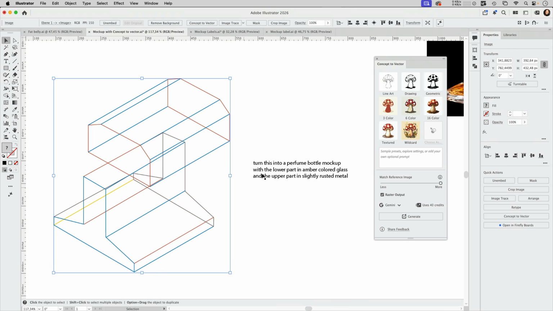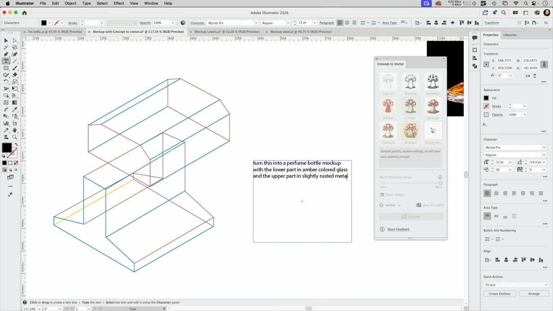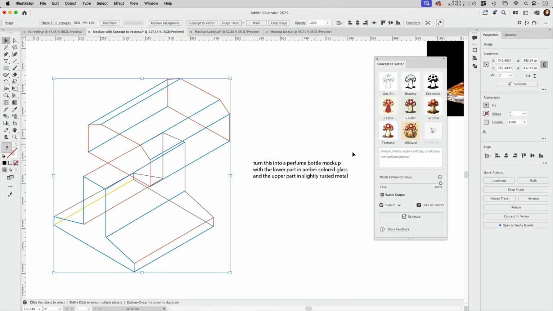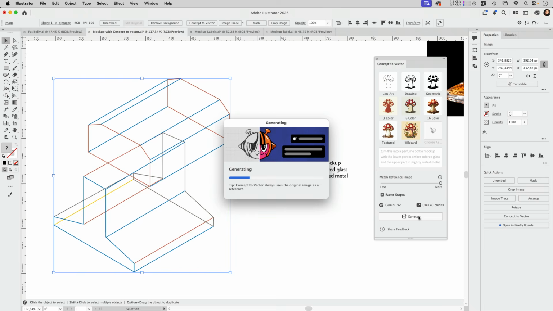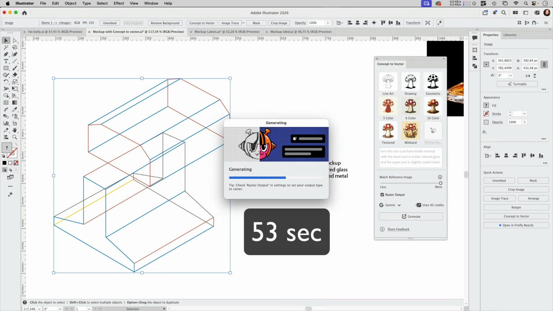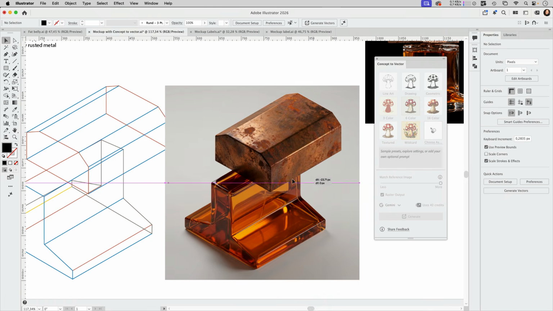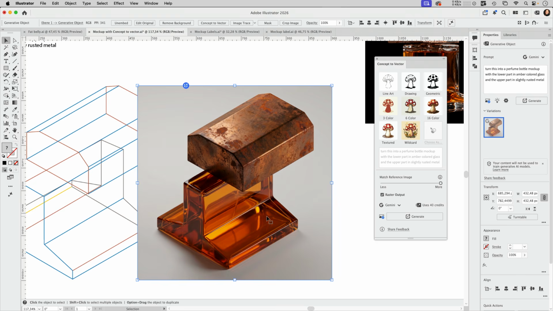I have already rasterized it, so let's take the prompt where I have described what I want to get from this. I want to turn this into a perfume bottle mock-up with the lower part in amber colored glass and the upper part in slightly rusted metal. I'm going to copy that, select this artwork, paste the prompt, and then generate. So there's the result, and again, that is pretty much what I wanted to get.